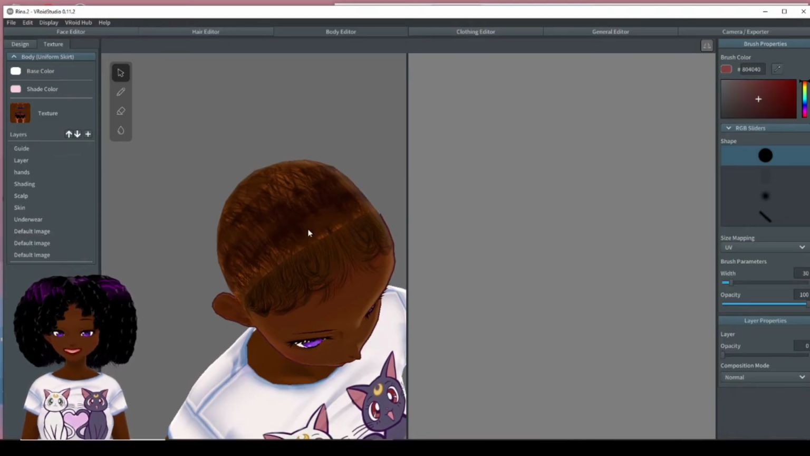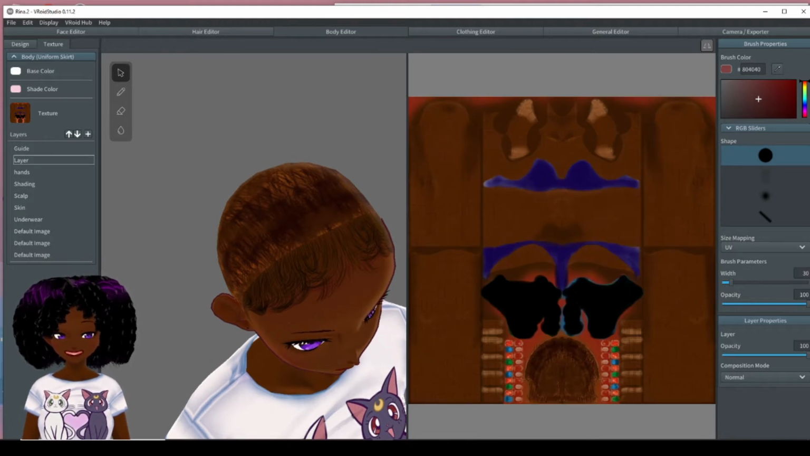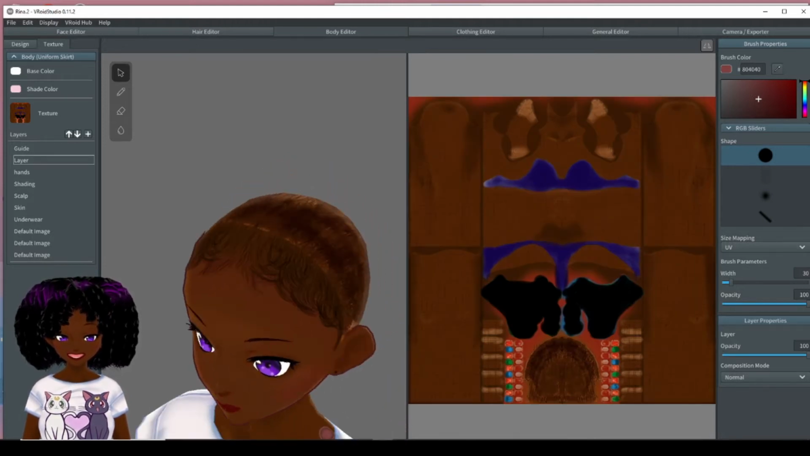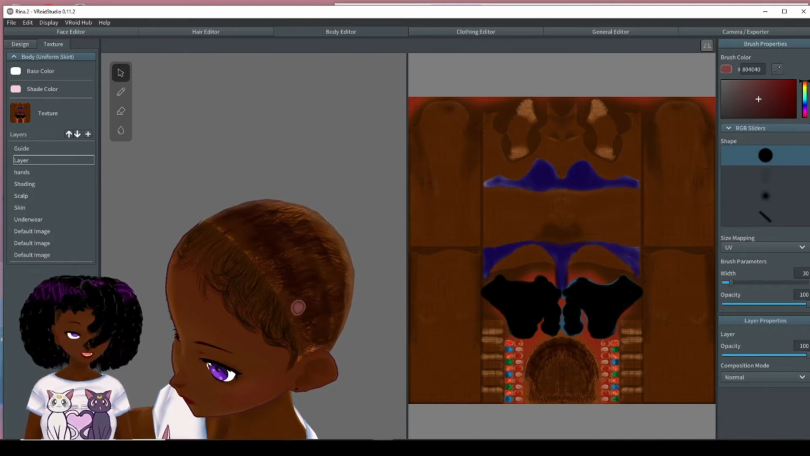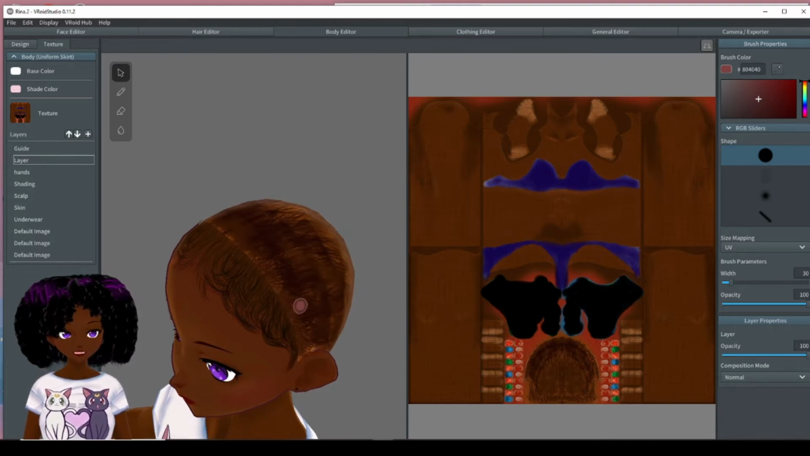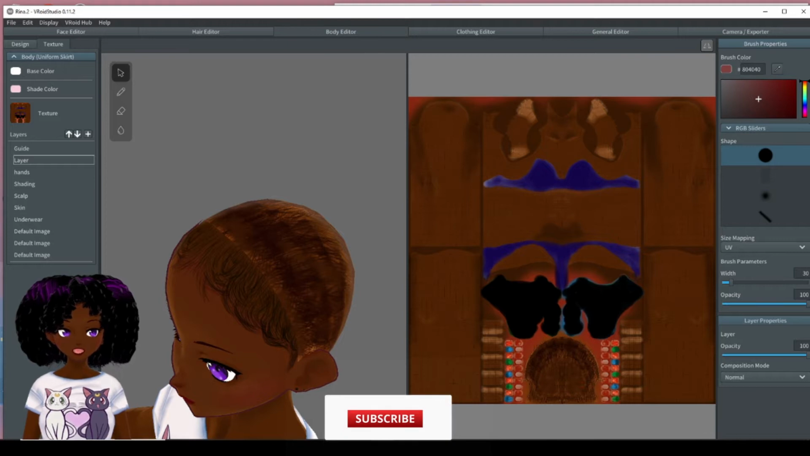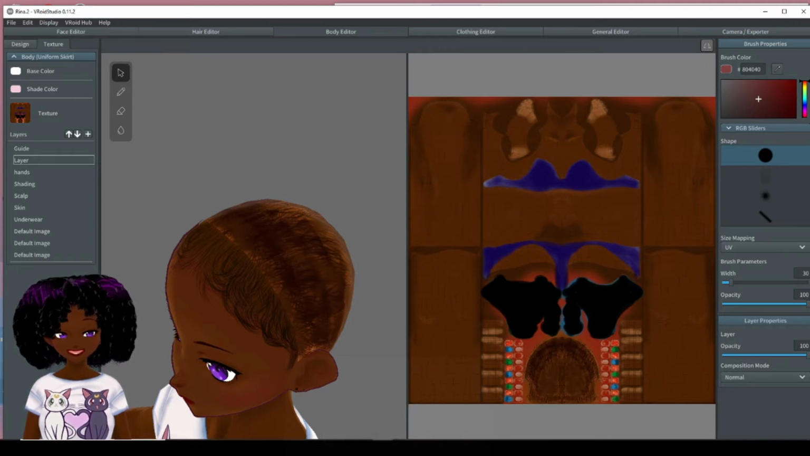You don't technically need to do this because it's not really going to be seen. I just did it in case any of the hairs separate as I'm moving around and you can see through the hair. You can at least see some hair textures. I was also trying to make my baby hairs blend in. So that was my process behind that.